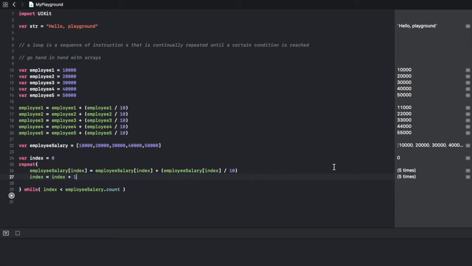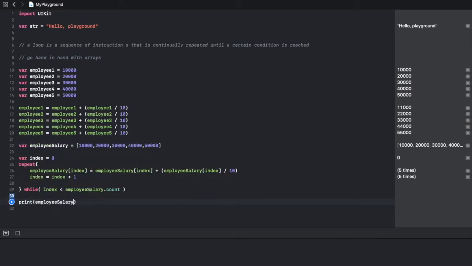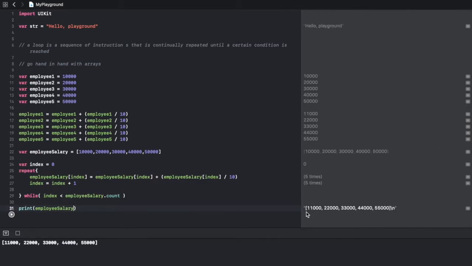We're going to run it, and we're going to see that the loop, here it tells you how many times the loop ran. It ran 5 times, and that makes sense because there's 5 variables in our array. 1, 2, 3, 4, 5. So now we're going to print out the actual array, and we're going to do print employee salary, which is the array, and here it's going to print it out for us. As you can see, all of the salaries have been increased by the bonus, so 11,000, 22,000, 33,000, 44,000, 55,000.